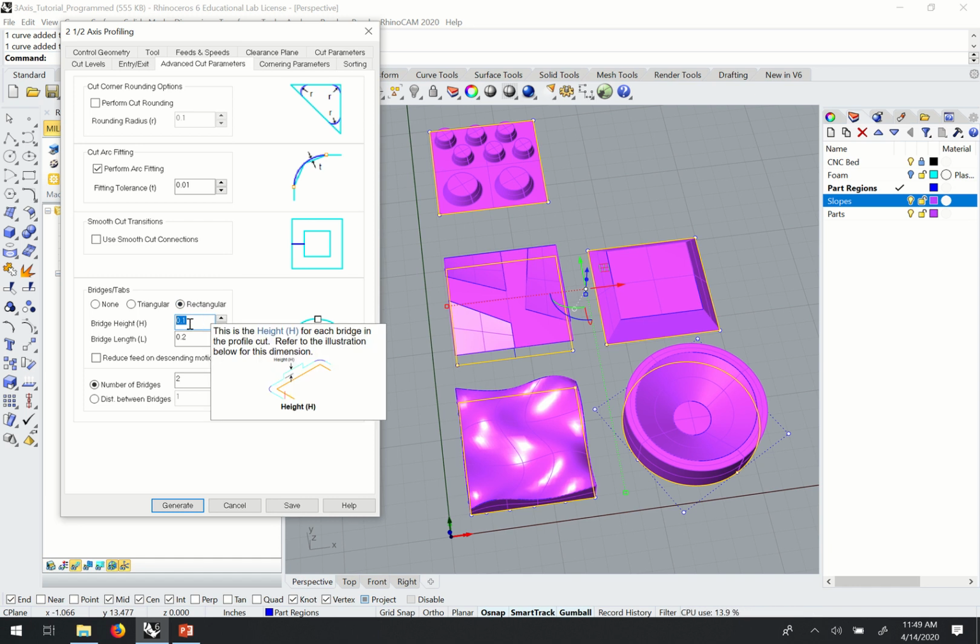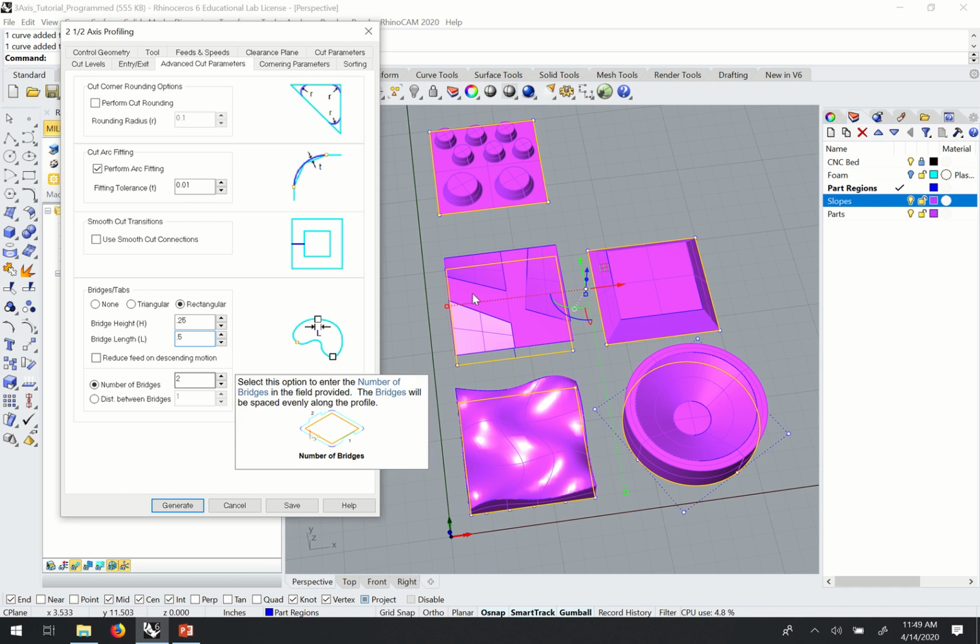The tabs for foam generally need to be bigger because foam is not as strong as wood. So I might do something like a 1/4 inch high by a 1/2 inch long tab, and anywhere from 2 to 4 of those tabs for parts like this. So I'll leave it at 2. I'm not going to worry about the corners or sorting.